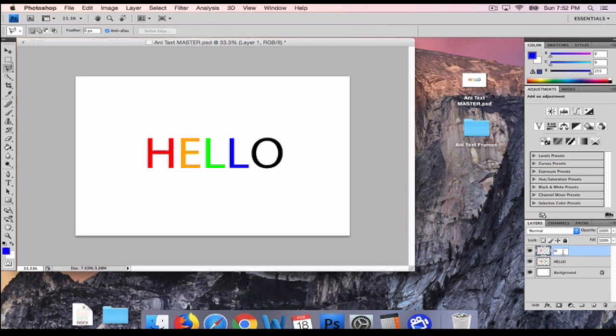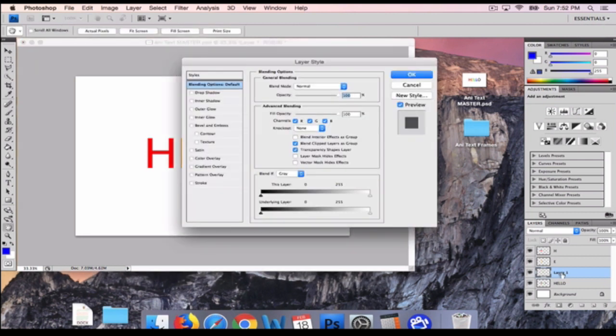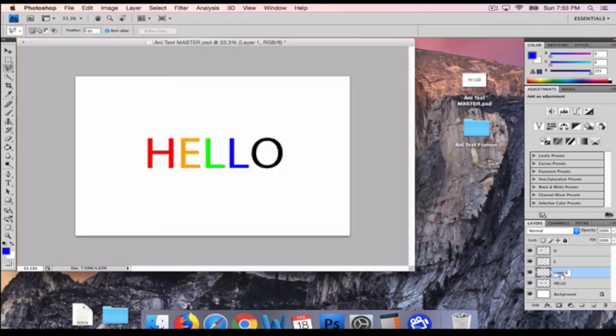I'm just going to label that layer H, because that's the H. I'm going to go down and click on the primary hello layer again, and I will select the E. Once it's selected, I'll hit Command J to copy that layer, and I'll double click on the layer and name that E. Go down to the hello layer, highlight the first L, Command J to copy it, and I will call that L1 because that's my first L.